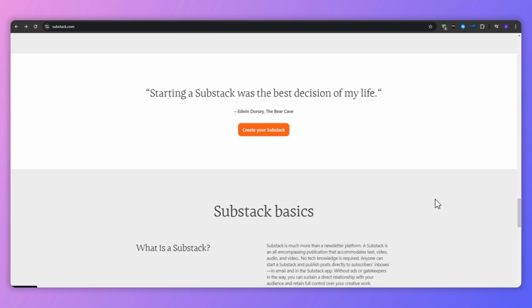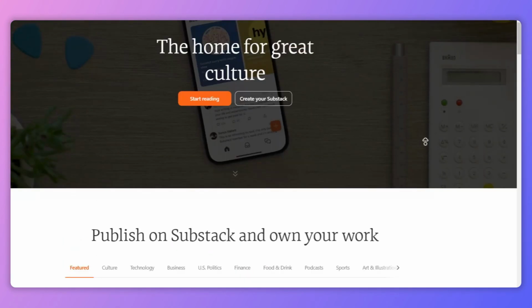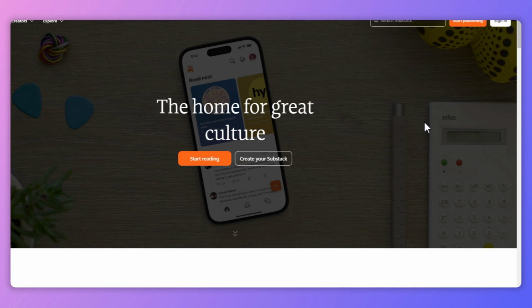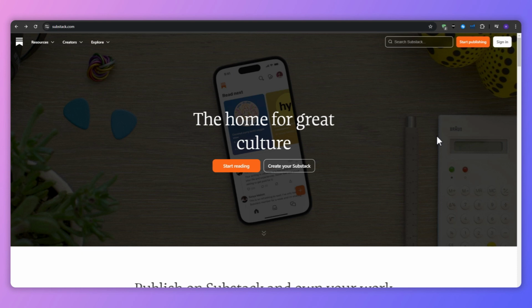So I would say the strengths lie in its simplicity, making it ideal for writers who want to focus on creating content without getting bogged down by technical details. It is particularly well-suited for journalists, essayists, and other long-form content creators who want to build a direct relationship with their audience.